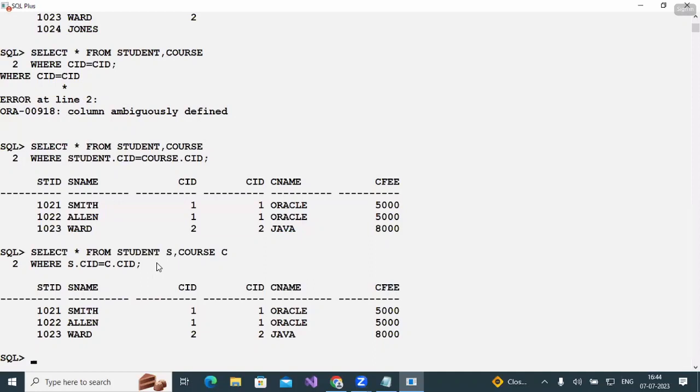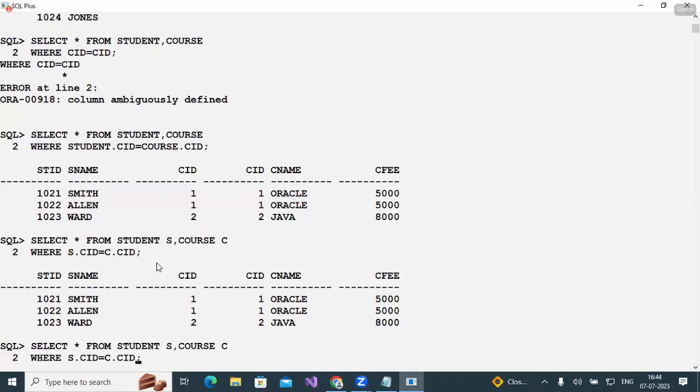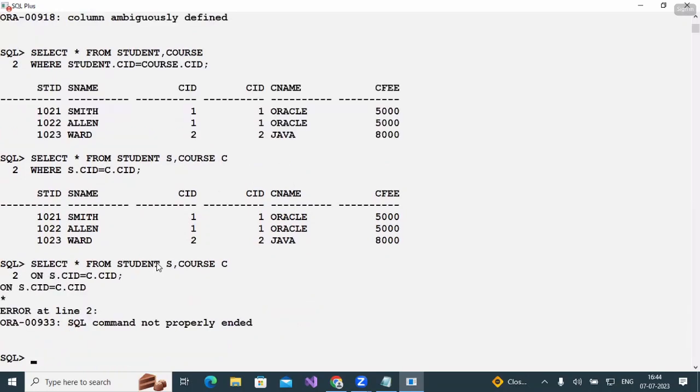But in the non-ANSI format, suppose in place of the where clause, I use an on clause, it shows an error. Can you see the asterisk symbol showing at the ON level? The problem is that the SQL command is not properly ended. So what you understand is: in non-ANSI joins, you cannot use the ON keyword, and in ANSI joins, you cannot use the WHERE keyword. Understand? This is how to identify whether your statement is written in ANSI format or non-ANSI format.